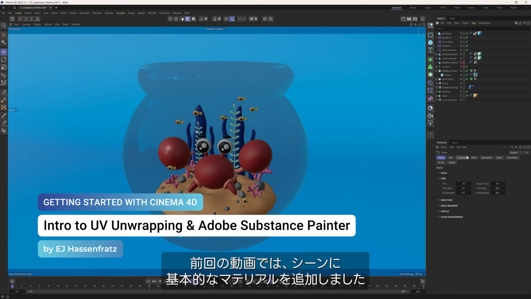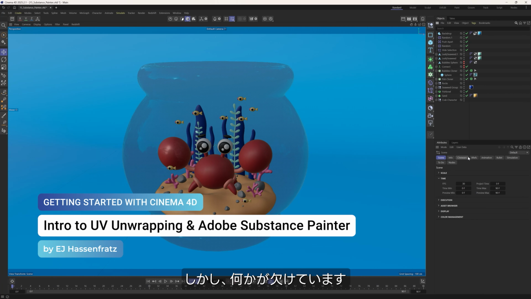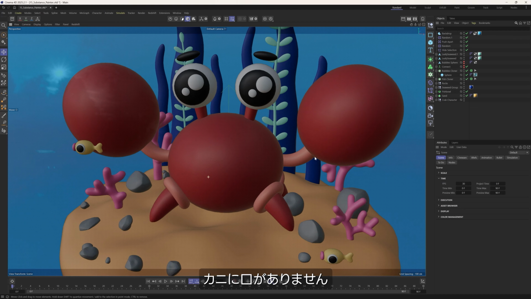So in the last video, we added basic materials to our scene, but something's missing. That's right, our crab has no mouth.